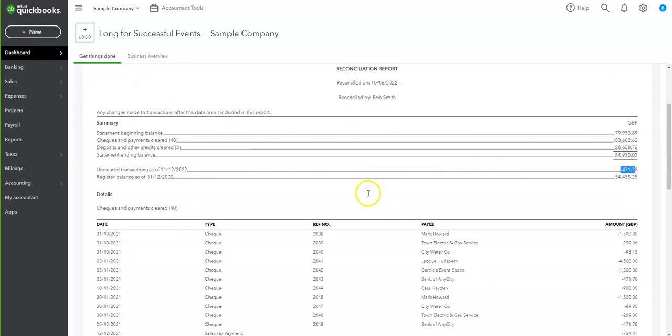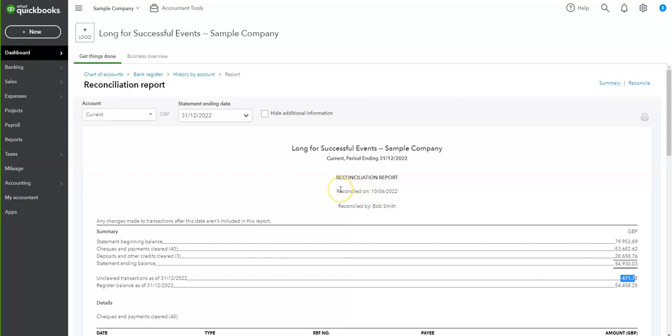You can get this report, you can print it out, or you can send it by email if you like. Now let me show you a little bit about how this works, the bank reconciliation.